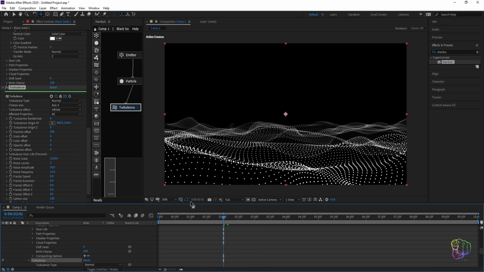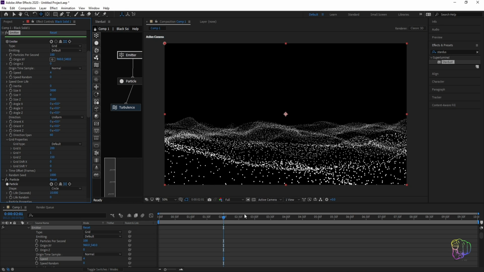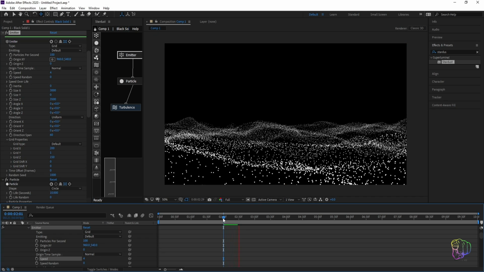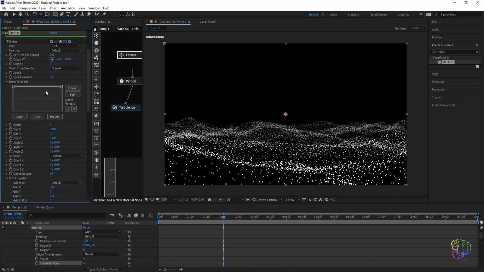Okay, now go to emitter again and we will change speed. Now change speed to 4. Yes, also speed random make it 20 and speed over life make it like this.